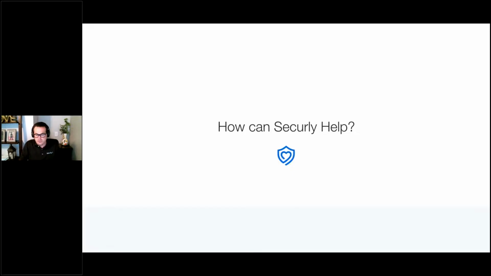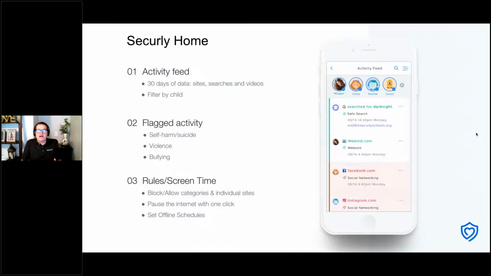And I want to be very clear: schools going one-to-one, school sending devices home, it's an amazing thing. I'm a huge proponent. I wish as a student I would have had access to all of the technology and the good that comes with it that my own daughters have. But there's also the downside, right? There's lots of things that you need to be aware of. And so let's talk about how Securely can help.